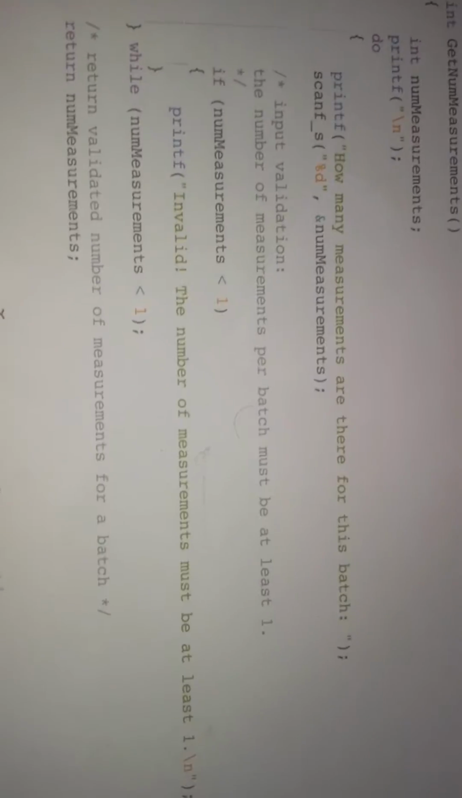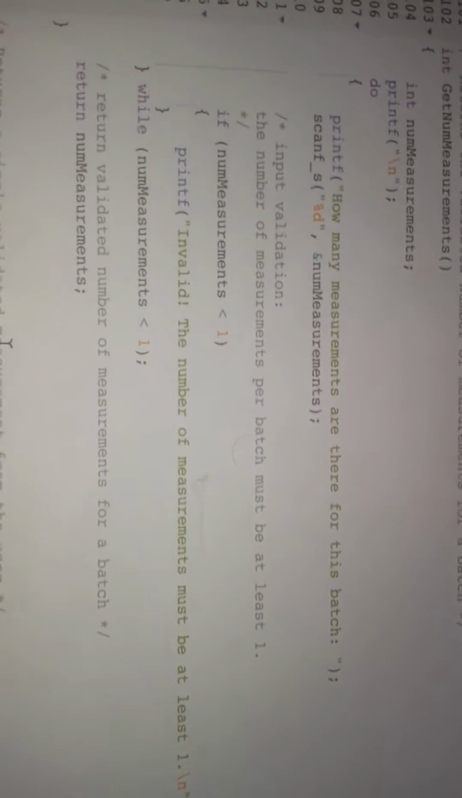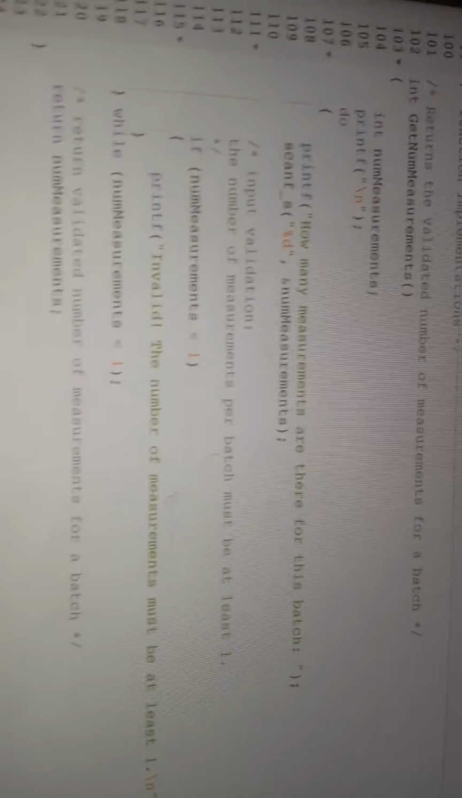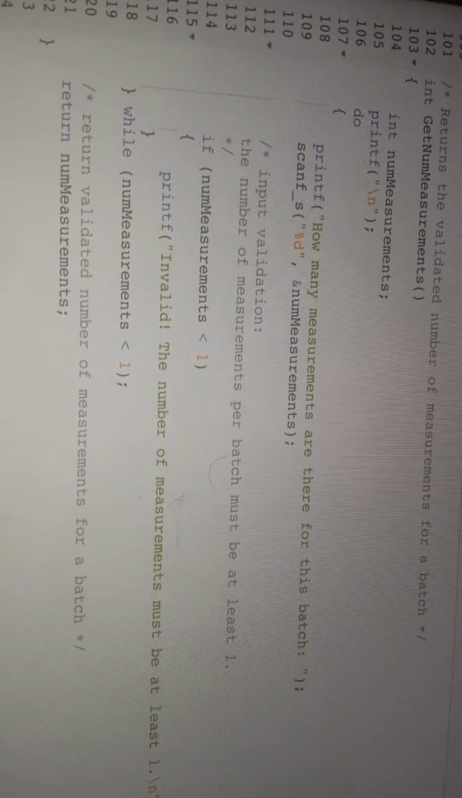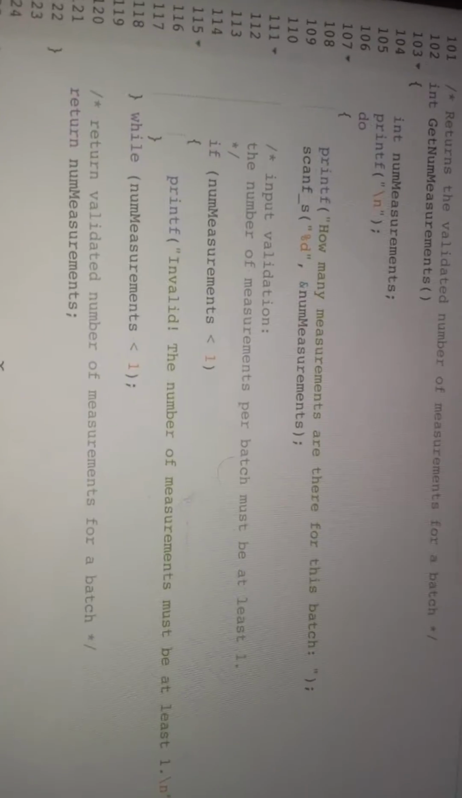So first of all, I'm going to start with the first function, which returns the validated number of measurements for a batch. As you can see right here, this is the block of code that is used to get the measurements for each batch that the user enters. It follows the exact instructions that were given in the project 1 questions.